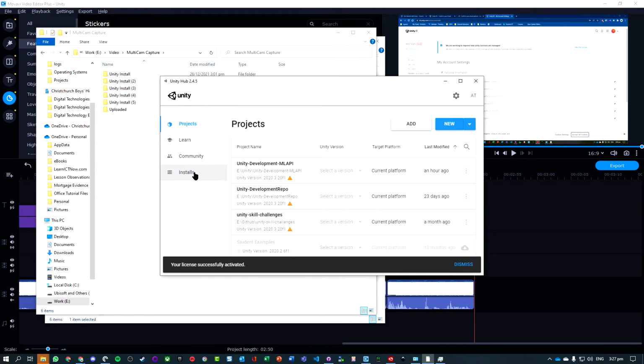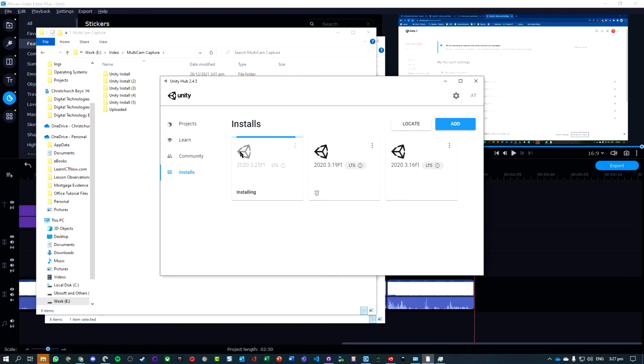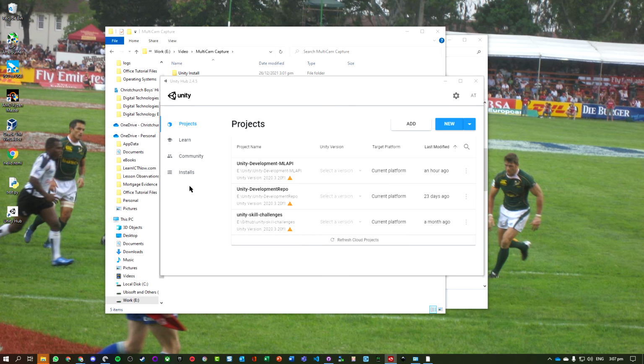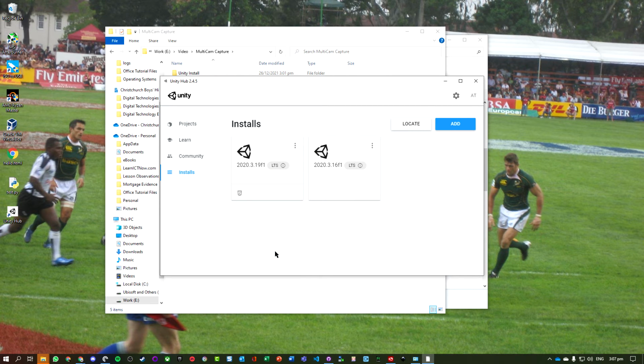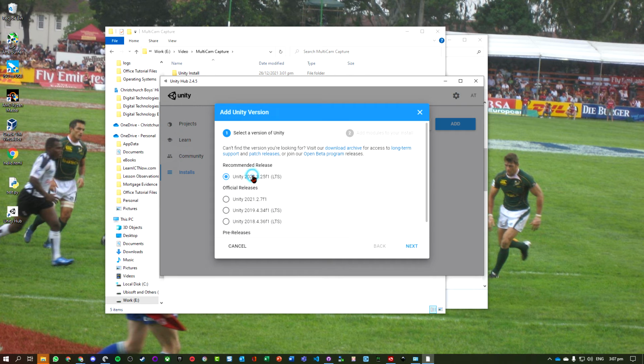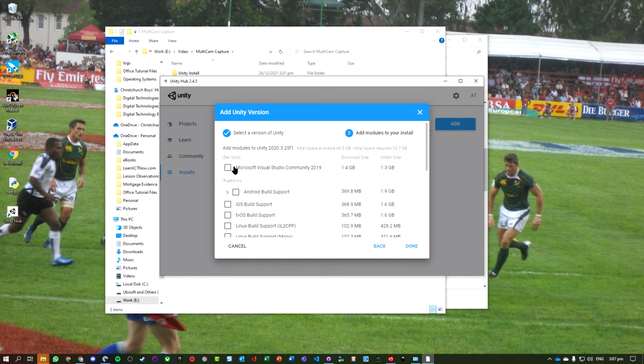Now, once you have that, you have the option to go and install the different options and versions of Unity. Now, we've only actually installed the hub, we haven't actually installed the editor, so we're going to go into the installs option and we're going to click add. We're going to choose whatever the most recent long-term service is, so recommended release, the LTS version, hit next.